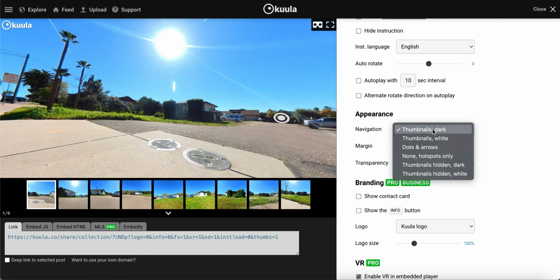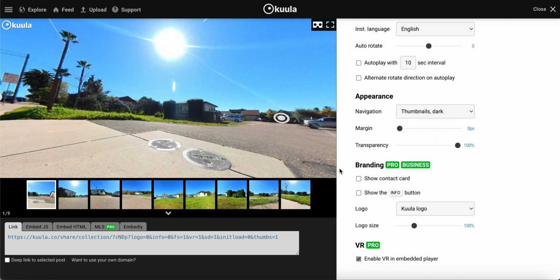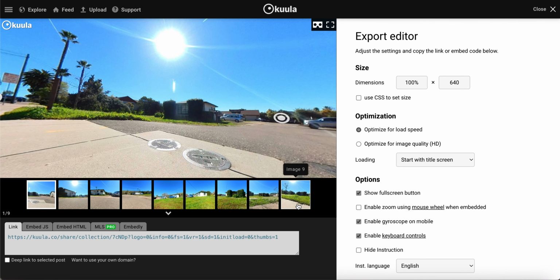I also made my navigation thumbnails dark and checked all the other settings to make sure they were good.